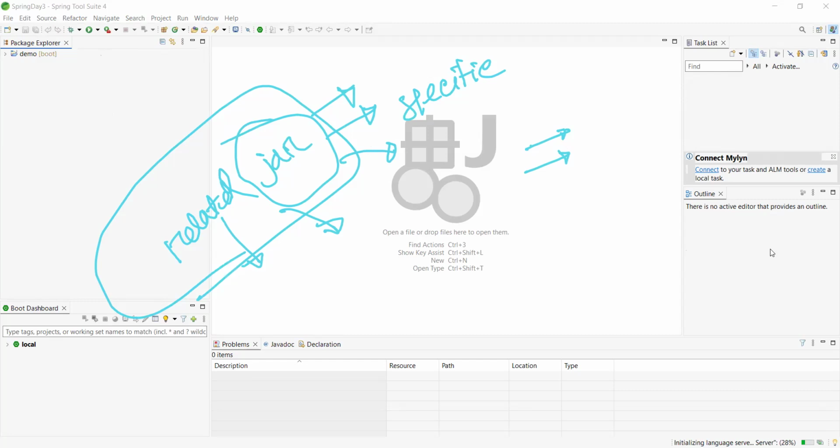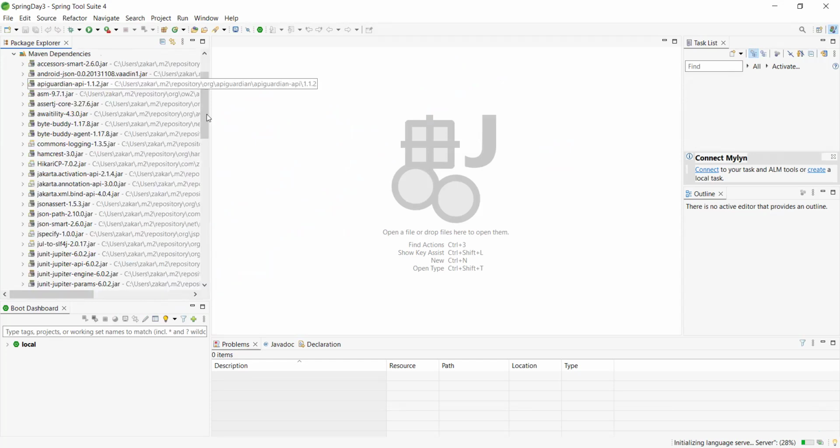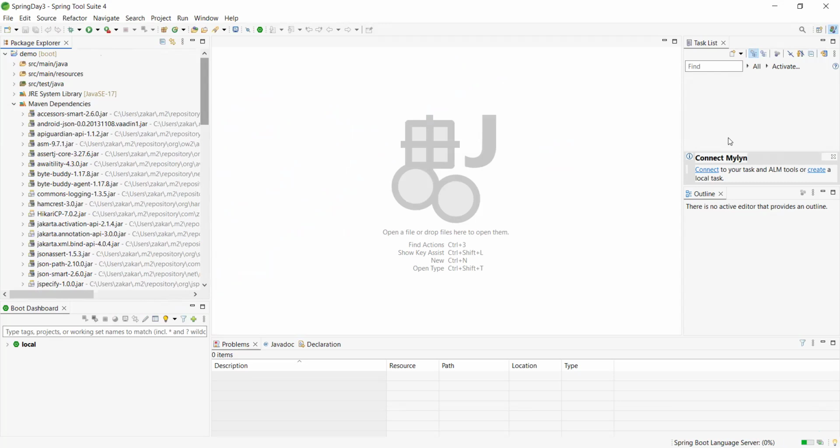I hope it got created. I hope you can see at the below, like initializing the server, 28% completed. I'm using STS as the IDE. So let me click here. Are you observing one thing, like Maven dependencies? What is this? This is the jar file only. This is one module actually, right? I hope you got the point.